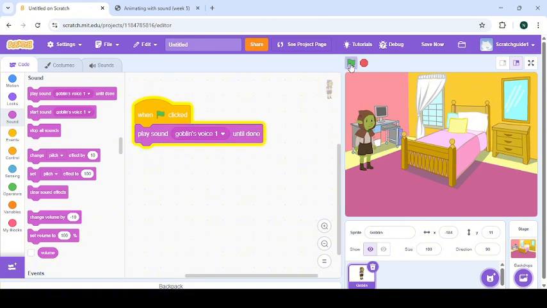Oh no, it's 12 p.m. already. I should go to the city library.